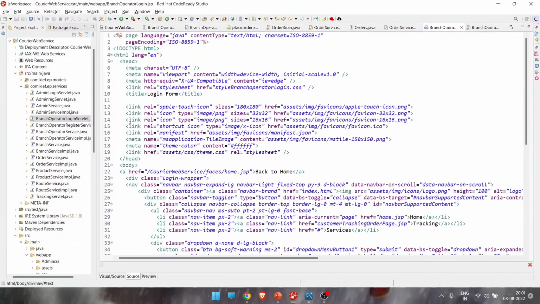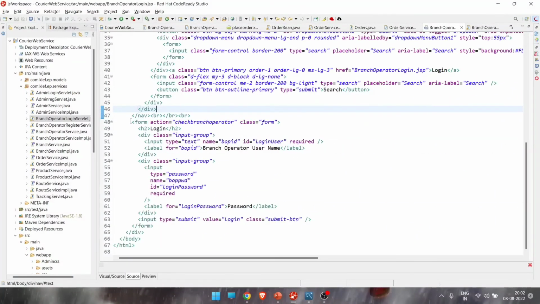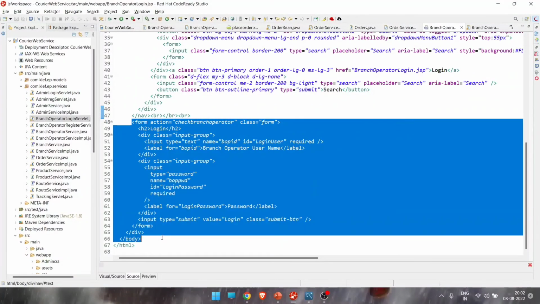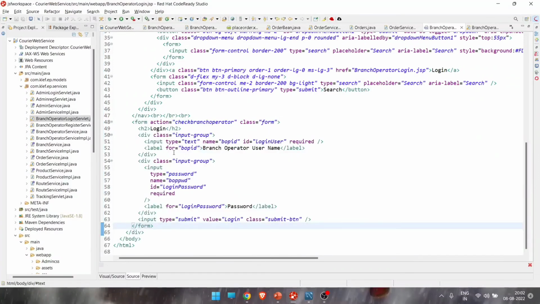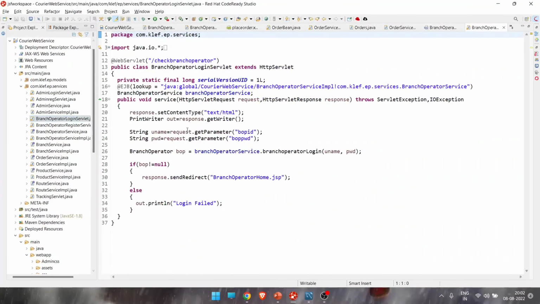This is the entire JSP page, and this is a form tag in this JSP page. In the form tag, we have two input fields, the branch operator ID and the branch operator password, and then you hit the button login, so it gets submitted, right? In this form tag, we have an action equal to check branch operator. This is in the branch operator login servlet.